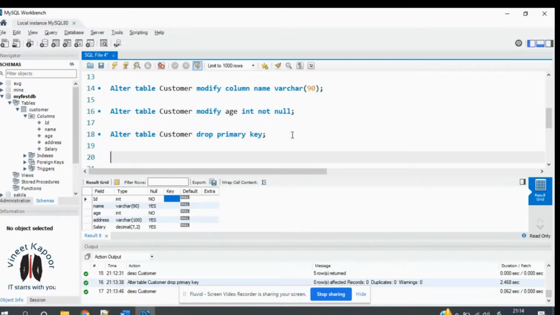For that, a simple alter command. So alter table customer, add constraint, and then you have to say the constraint name. You can give any name. I'll give my primary key, which I want to add, and then you have to give the primary key to be id, right? So we want id to be a primary key.